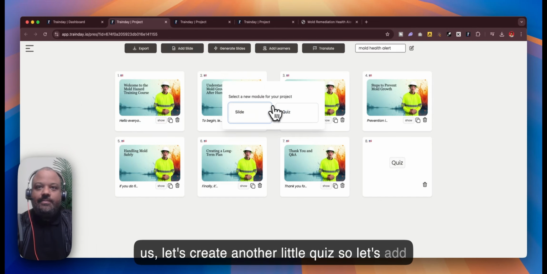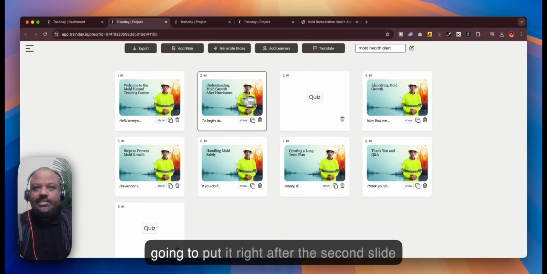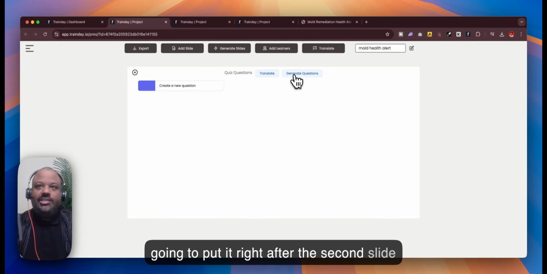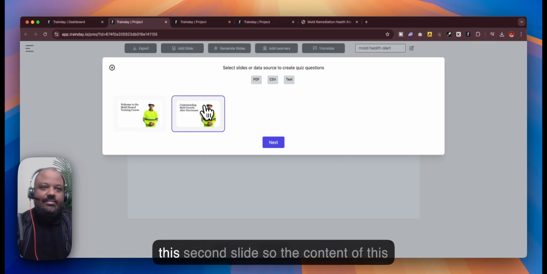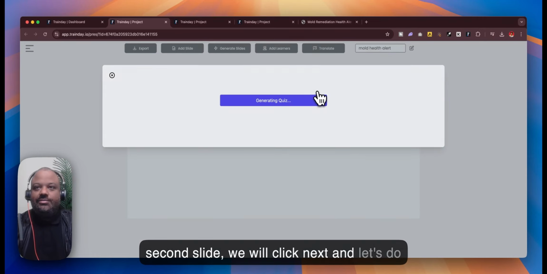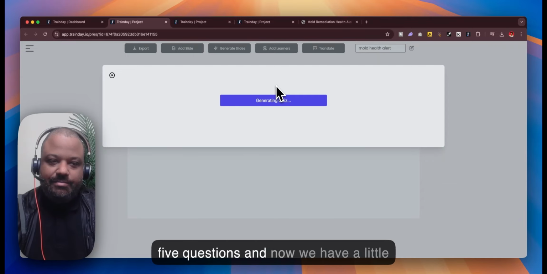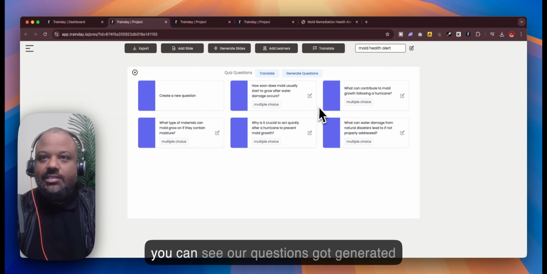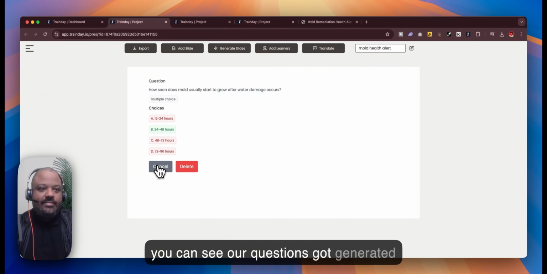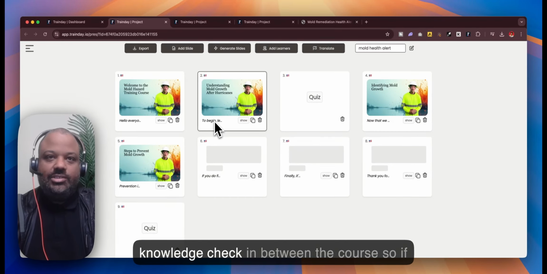So let's add a slide. It's going to be a quiz, and we're going to put it right after the second slide. We're going to go ahead and generate some questions, and the questions are going to be based on this second slide, right? So the content of this second slide. We'll click next, and let's just do 5 questions. And now we have a little knowledge check in between the slides, right? That's what you want. So you can see our questions got generated here, and that's going to be our little knowledge check in between the course, right?